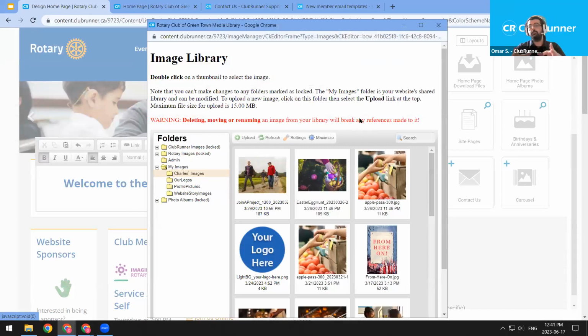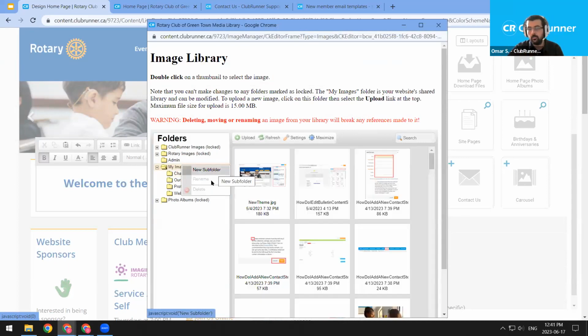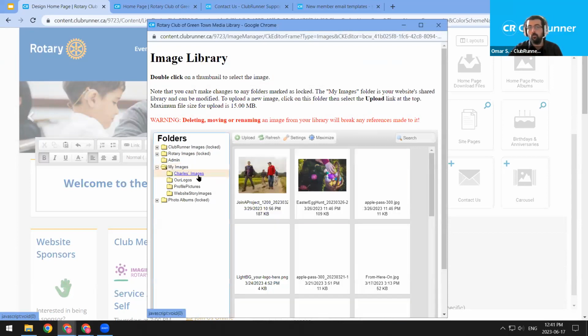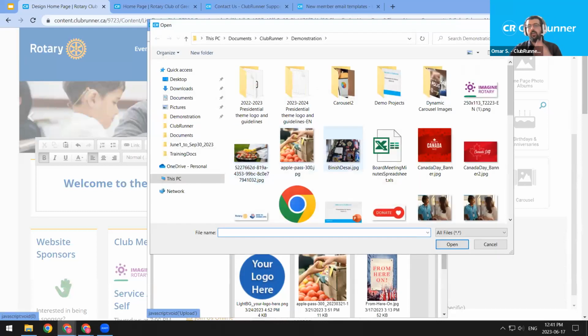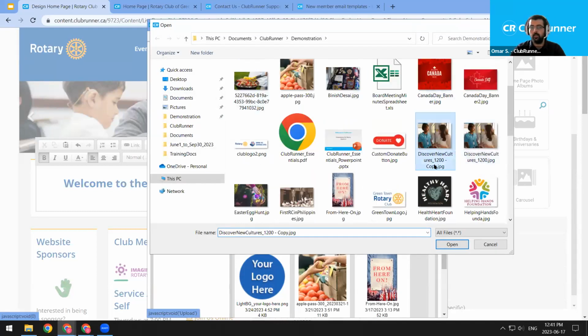This is where your club stores its images. It's also in the website module from the member area. You click website, you'll see image library just below. You can create your own folder in the image library by right-clicking my images, clicking new subfolder, and then to upload more images, you'd click this green upload button at the top, and then you'd select the images from your device. So I can choose to add a few new images here.